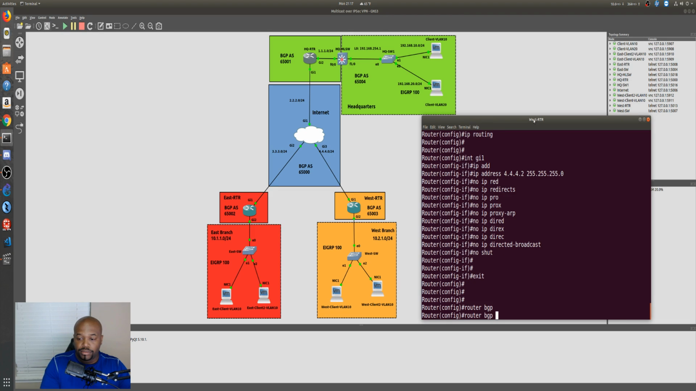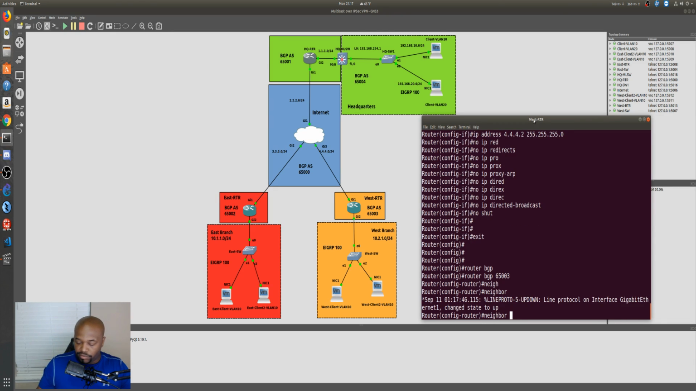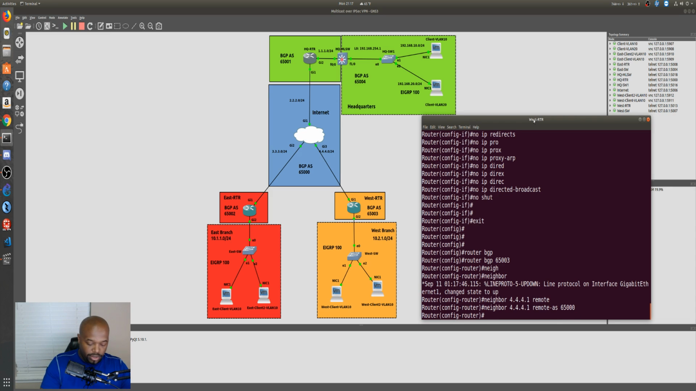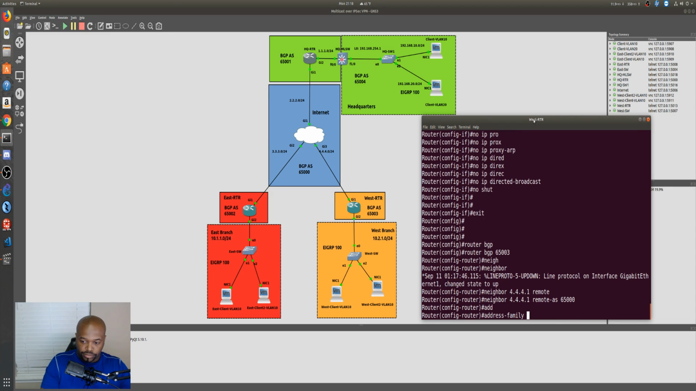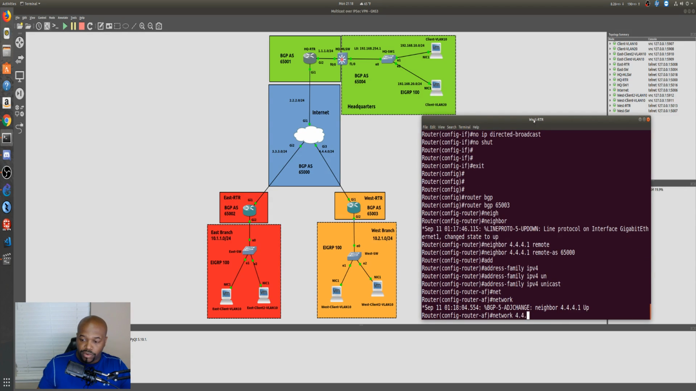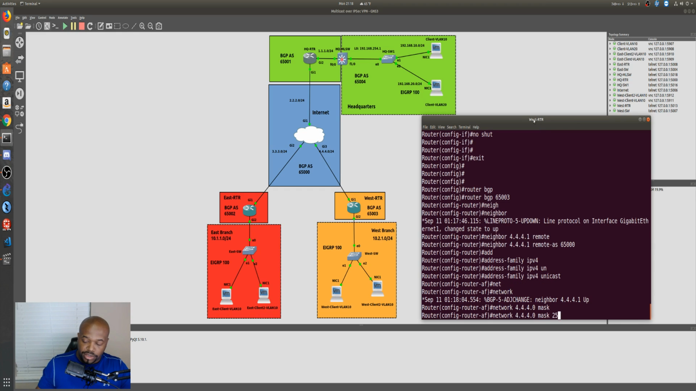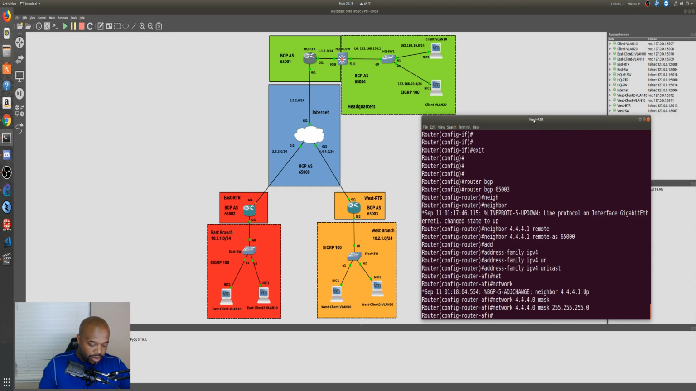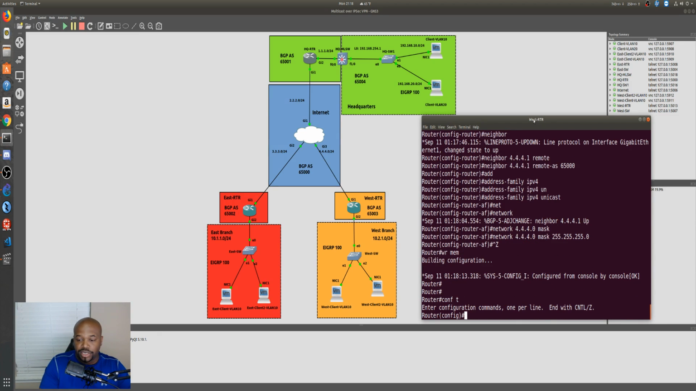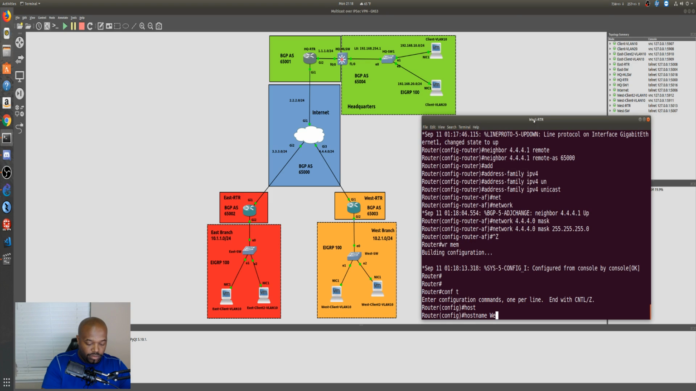Now let's configure BGP. AS was 65,003. So let's get our neighbor of 4.4.4.1. Remote AS of 65,000. Then we're going to do address family IPv4 unicast. Say the network of 4.4.4.0. Mask. All right. Now, we configure BGP on all of our routers. Oh, change my host name here. West RTR.